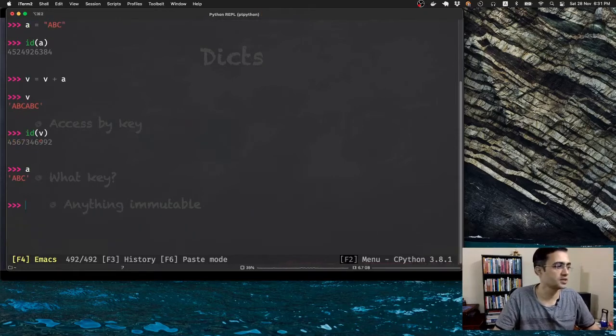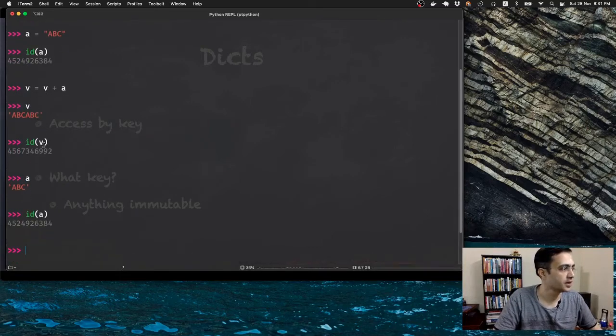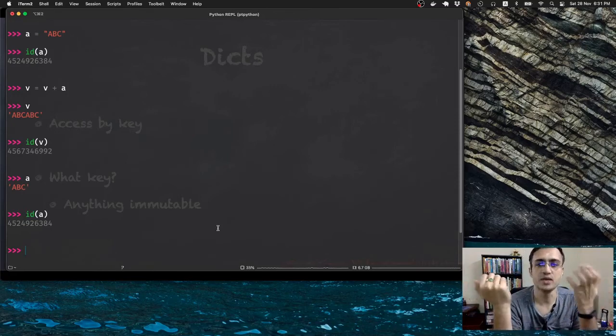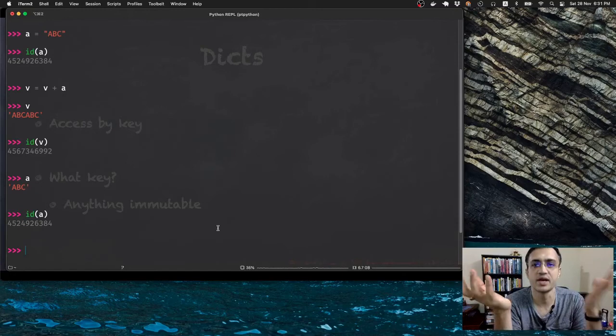So a is still the same, and if I try to look at a's ID, it is 4524, the same old. If you see this, this is a, it remains the same, right? It has not changed. So what this essentially tells you is that strings are immutable. If you try to change them, they will just create a different object with a different identifier. I took ABC and added another ABC to it. It will not go and change that particular object. It actually created a totally different object with a different identifier.